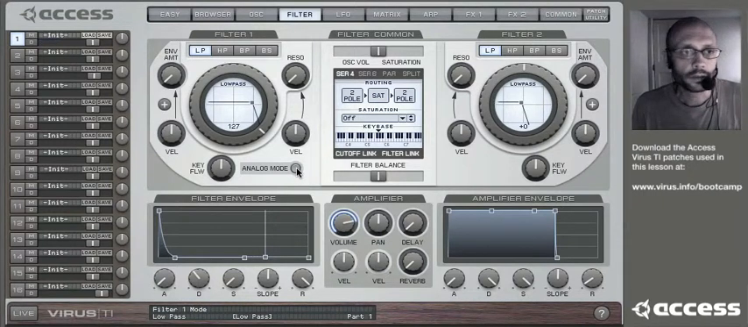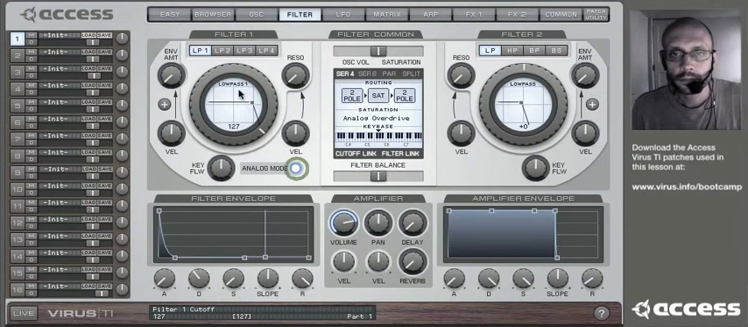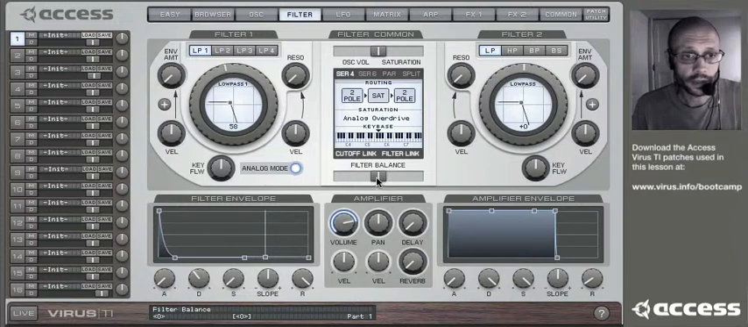First of all, you need to select analog mode like this. And then you need to ensure that the filter routing is set to serial mode, either 4-pole or 6-pole. It makes no odds when it's in analog mode. And then there are two ways to achieve the classic 4-pole ladder array. First way is with filter balance set to the central position like this.